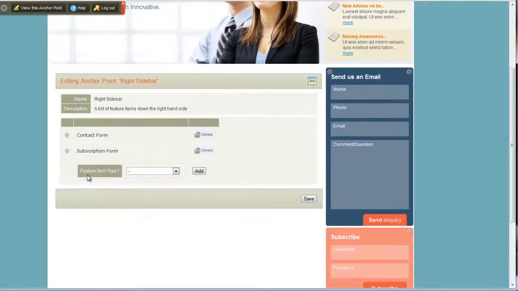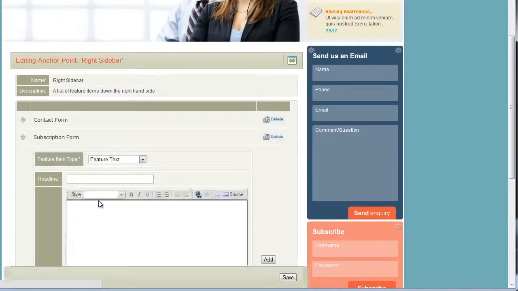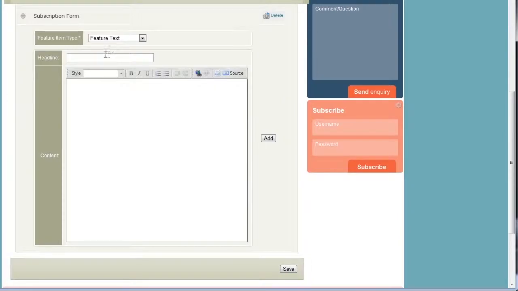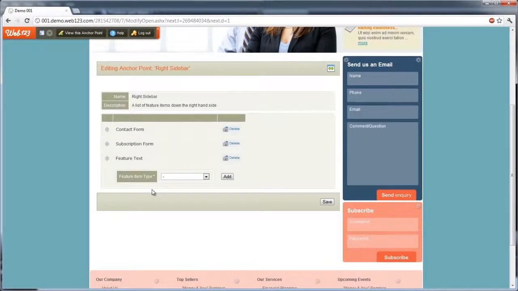So if you have a look in this drop-down menu here, the one that says feature item type, this is where you can add in a new feature item into this sidebar. I'll go for feature text, which is just going to be a line of text, and I'll put in here just some testing wording, and let's put in a phone number. So I'll put in here, call us on 1-800-WEB123. So I'll add that one in there now. You can see that now it's going to add into the list of different items in this sidebar.